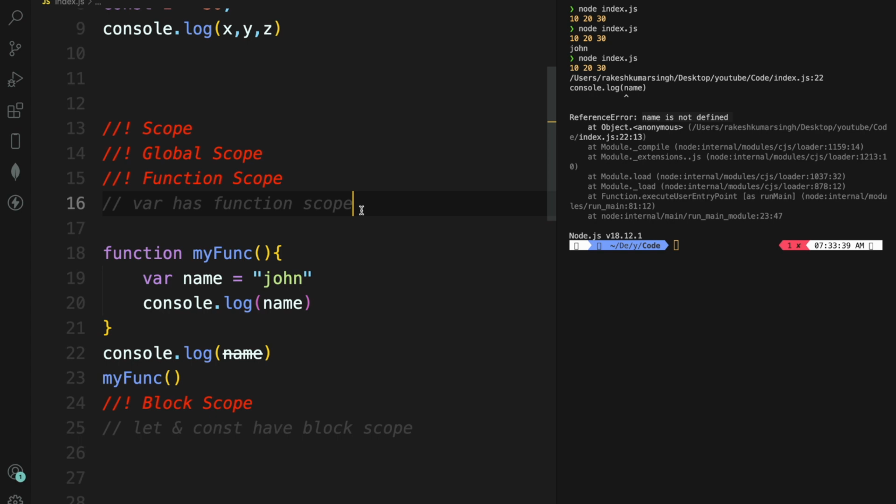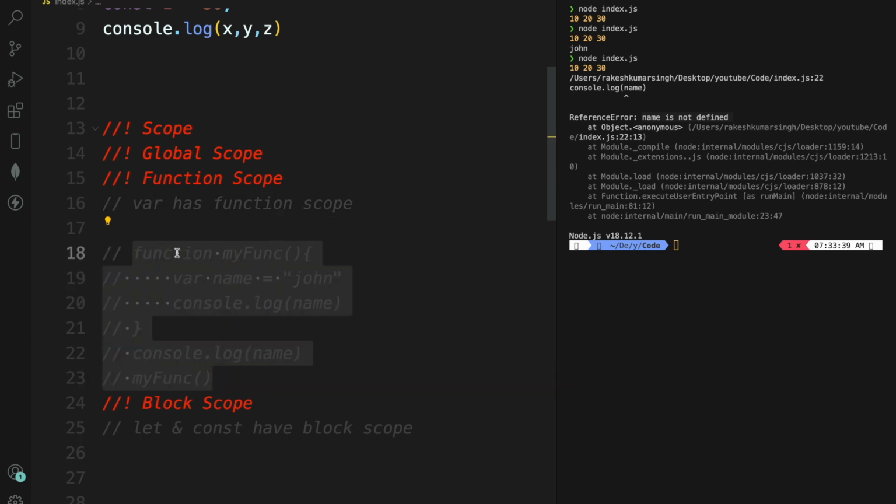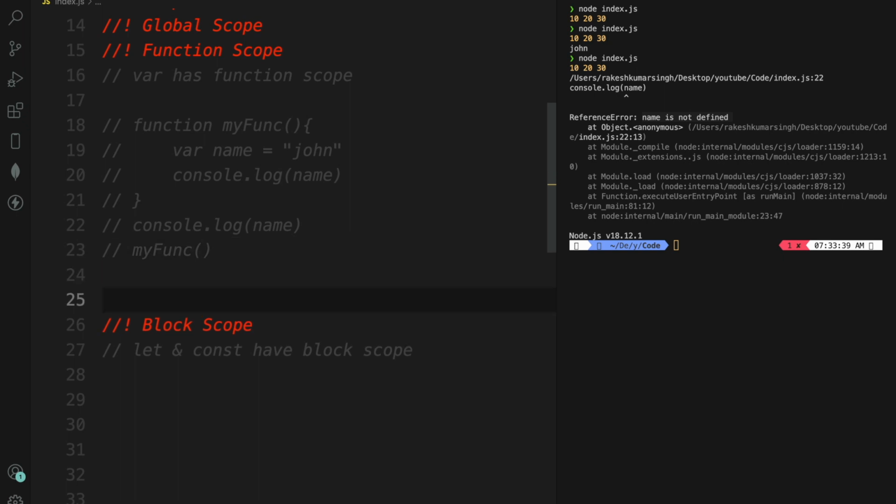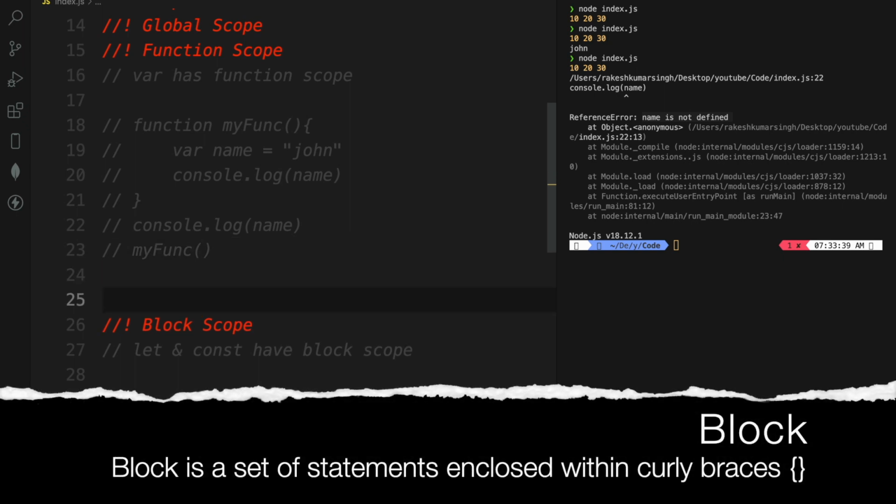Let's see if var has block scope or not. For that, let me comment this line of code. But before that, let's understand what a block is. A block is nothing but curly braces, and whatever we write inside them represents a block. Even a single pair of curly braces represents one block.